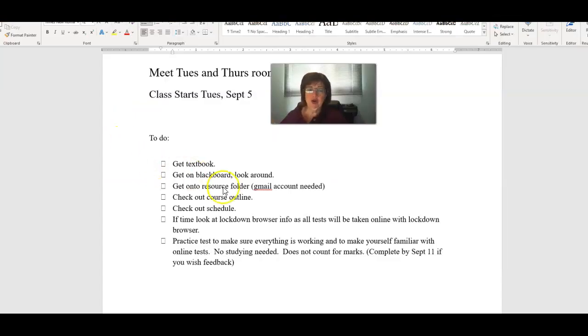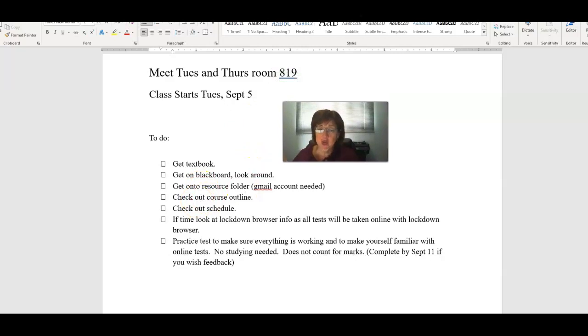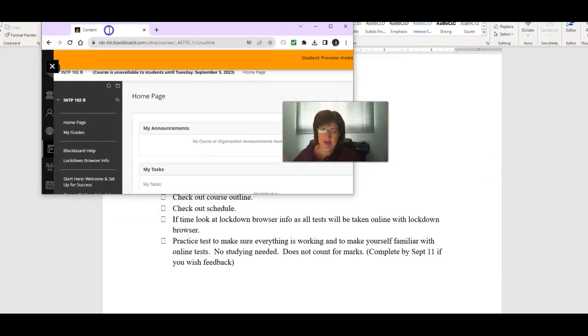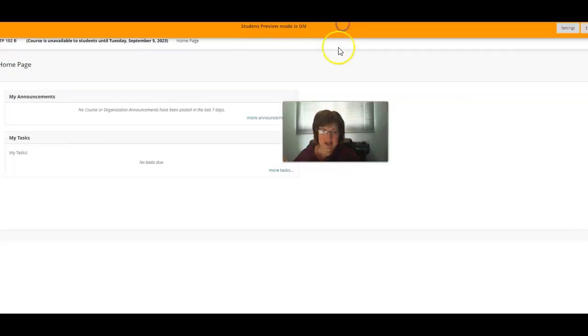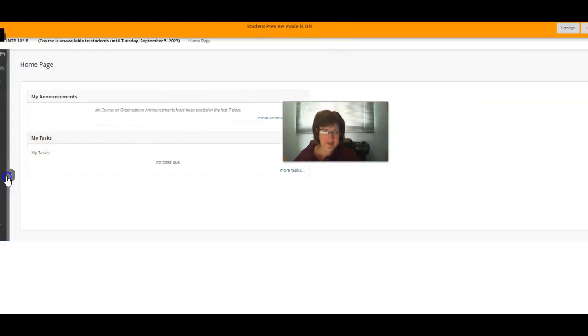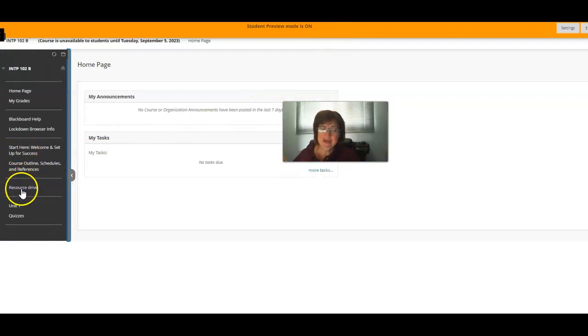Once you get on Blackboard, please take some time and look around. There's a Start Here folder, and that Start Here folder will show you the course outline and the schedule. There is also a resource folder. The resource folder is just an easy way for me to put all the stuff into one area. So here is Blackboard, and here is the resource drive.